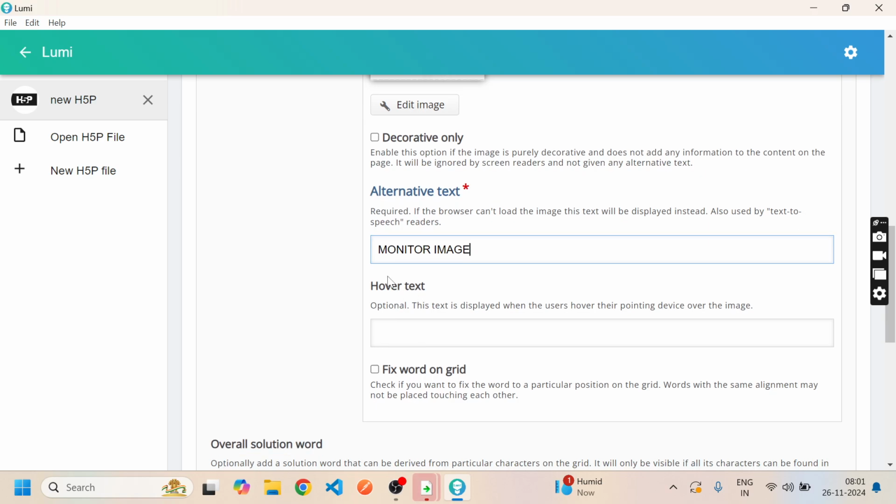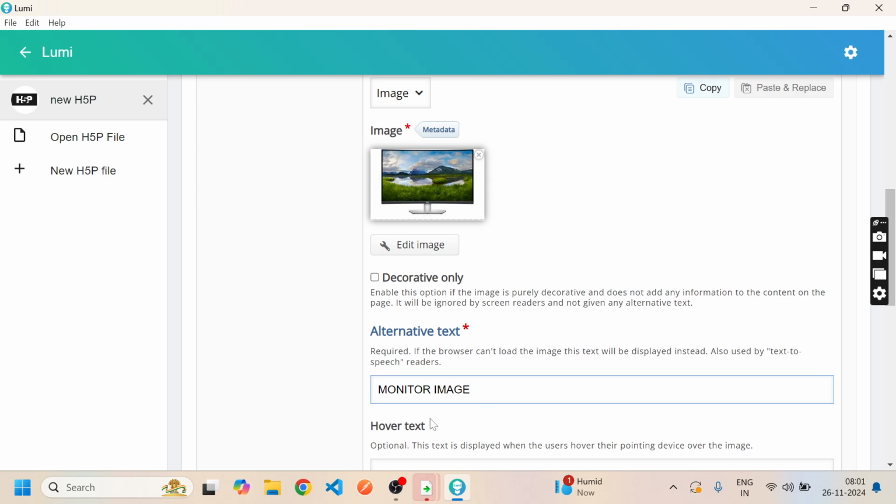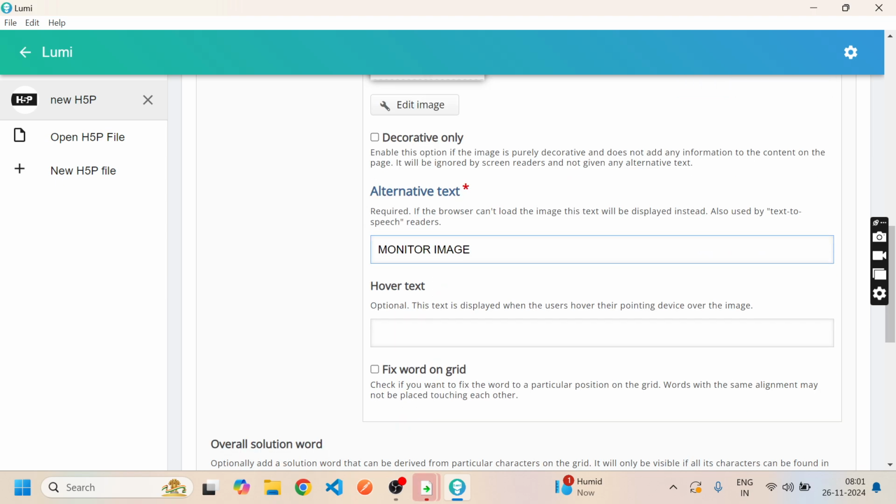Next is hover text. This is optional. For example, I am pointing my mouse pointer over this image. Here I am getting change file. This is the hover text. If you want to set, you can set. Otherwise, this is not compulsory, not mandatory, it's optional.